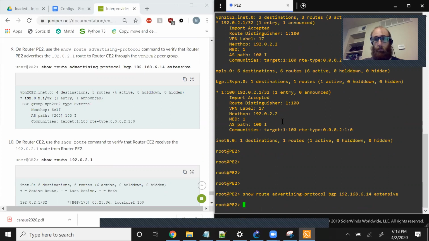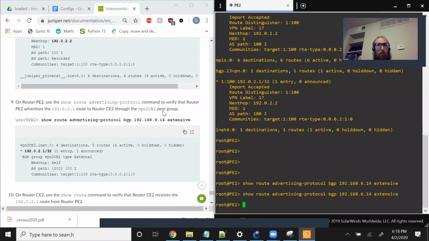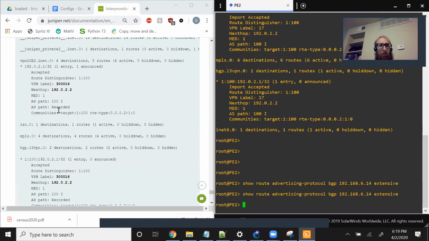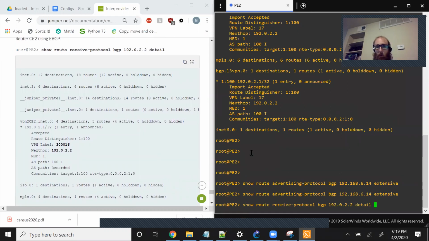Oh, and here we might have an issue because we're actually not advertising any routes through BGP to this neighbor, which is going to be the neighbor to CE2. So that's interesting, especially since we're receiving all the routes. So this 192.0.2.1 made it in, it was able to receive it, but it's not able to advertise it.